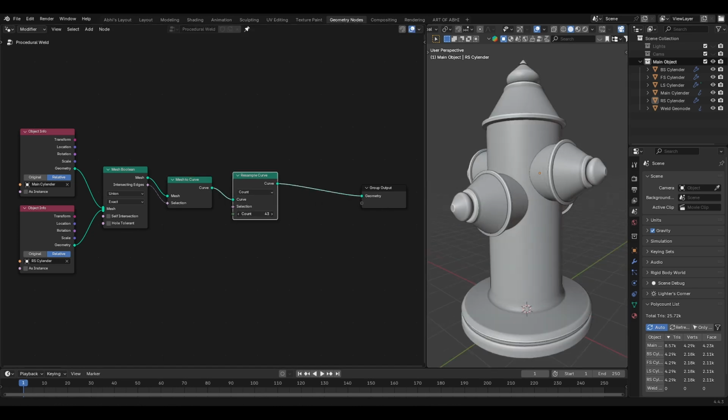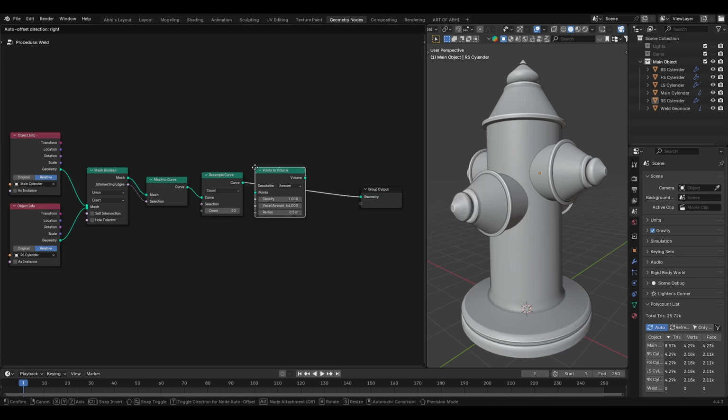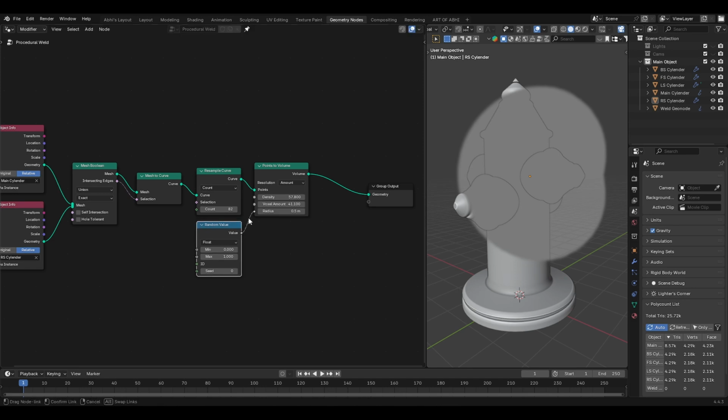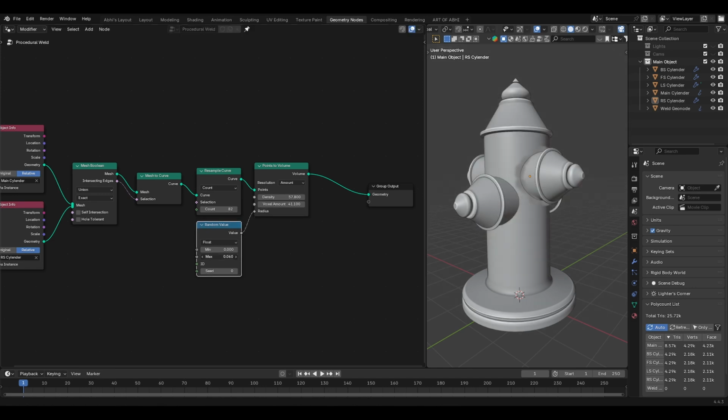Now increase the count of the resample curve node. Then add a points to volume node. Increase the point count and adjust the density and voxel amount as needed. Add a random value node. Connect it to radius. Tweak the max value. Also increase the count if required.